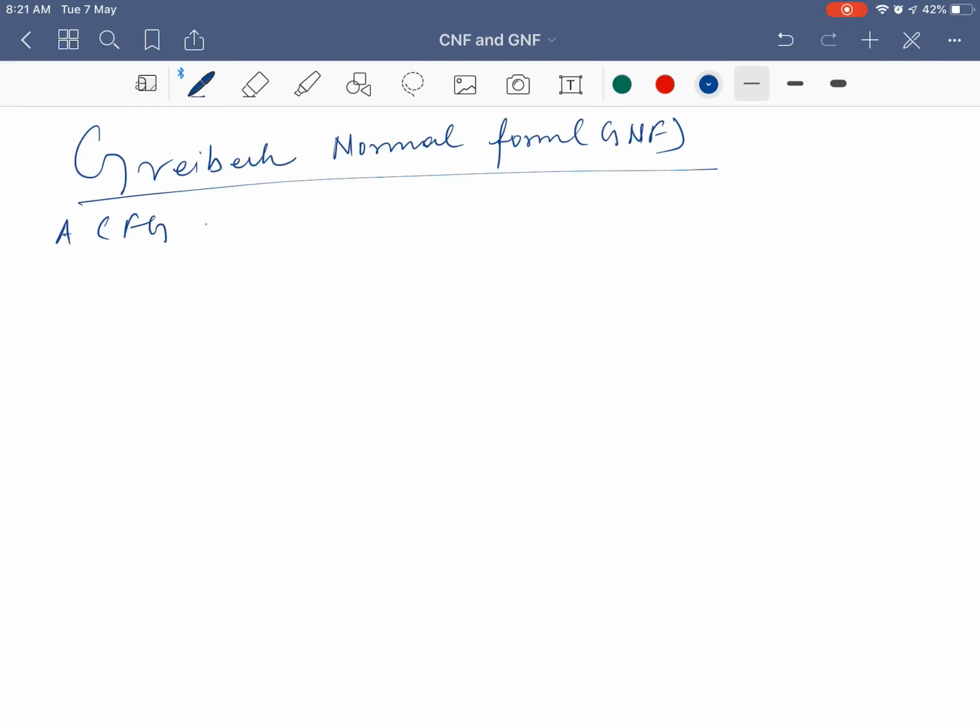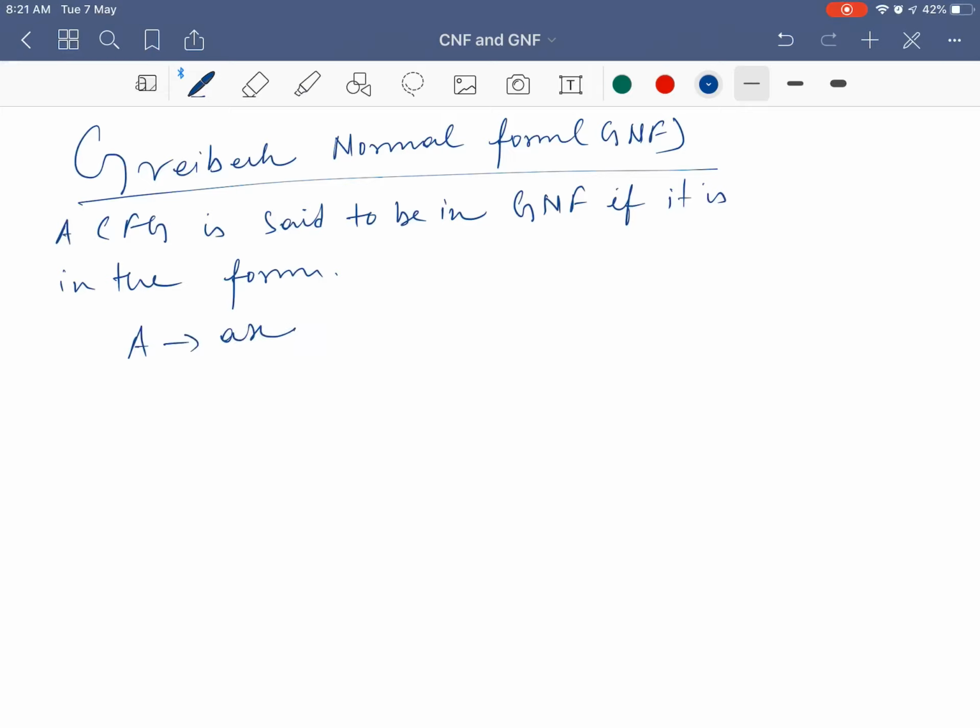A CFG is said to be in GNF if it is in the form A to aX, where a belongs to terminal symbol and X belongs to variable star. Multiple numbers of variables may be present.